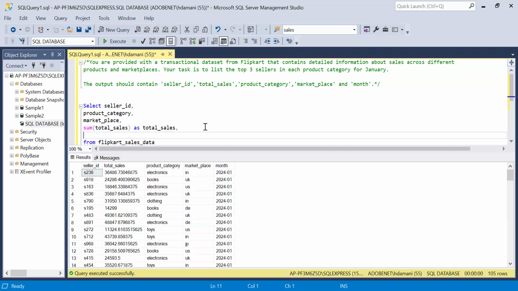And I will do ranking on top of this, right? For ranking purposes, I will use row number over. Since we need the top three sellers for each product category, I have to do partition by over here, right? So I am doing partition by product category, right?